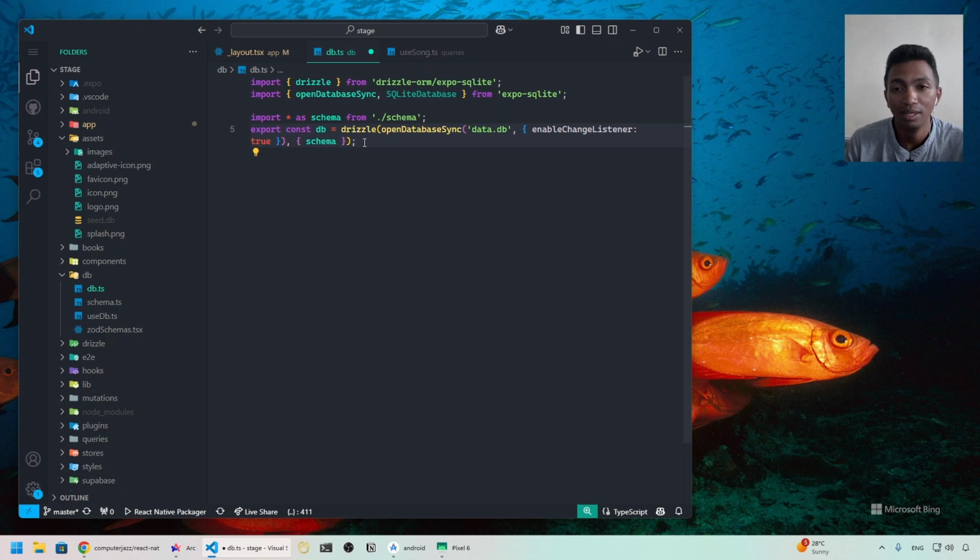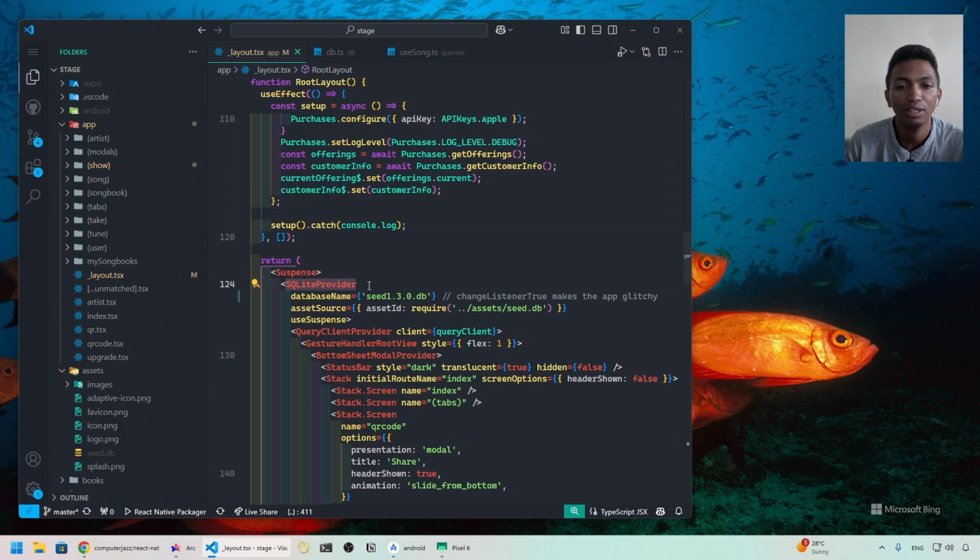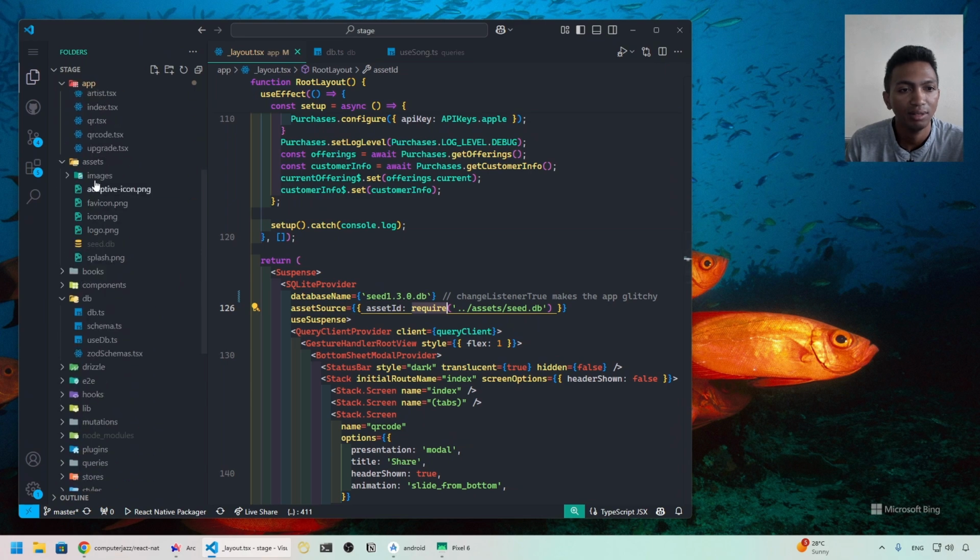So you tell me. The way you do that is by using SQLiteProvider, and you wrap everything inside SQLiteProvider. You give it a database name, you add the asset source. Here it's seed.db inside assets, so you just have to require that. Here, let me find it. It's in assets and seed.db.